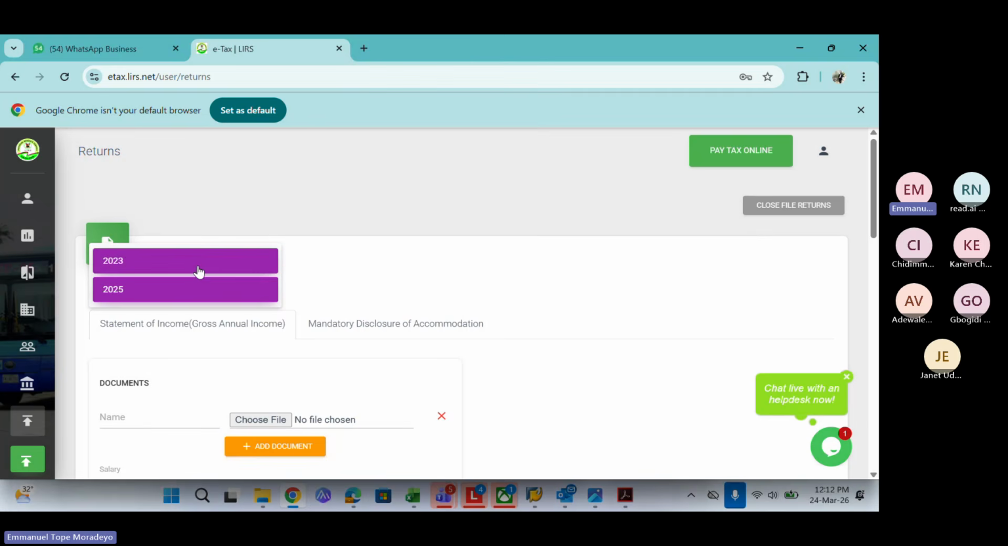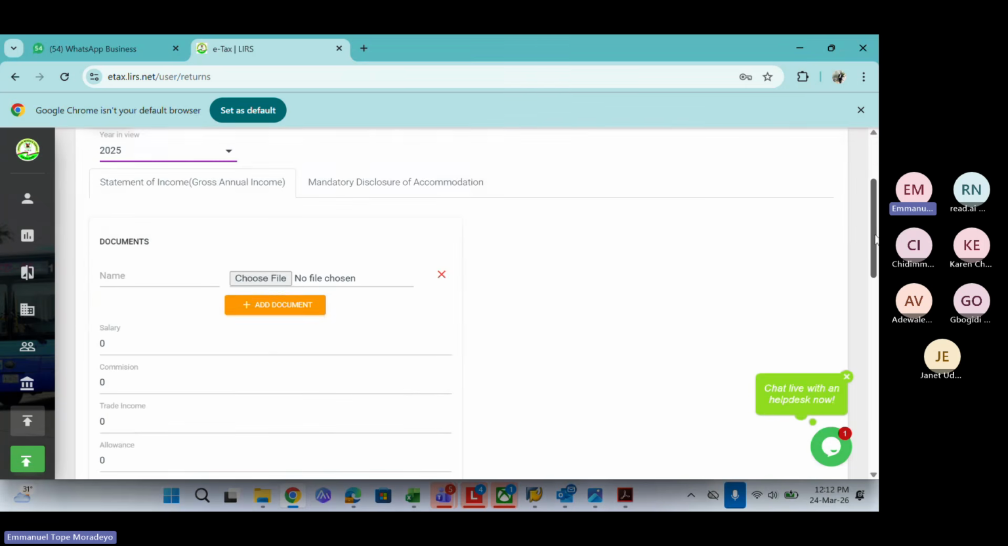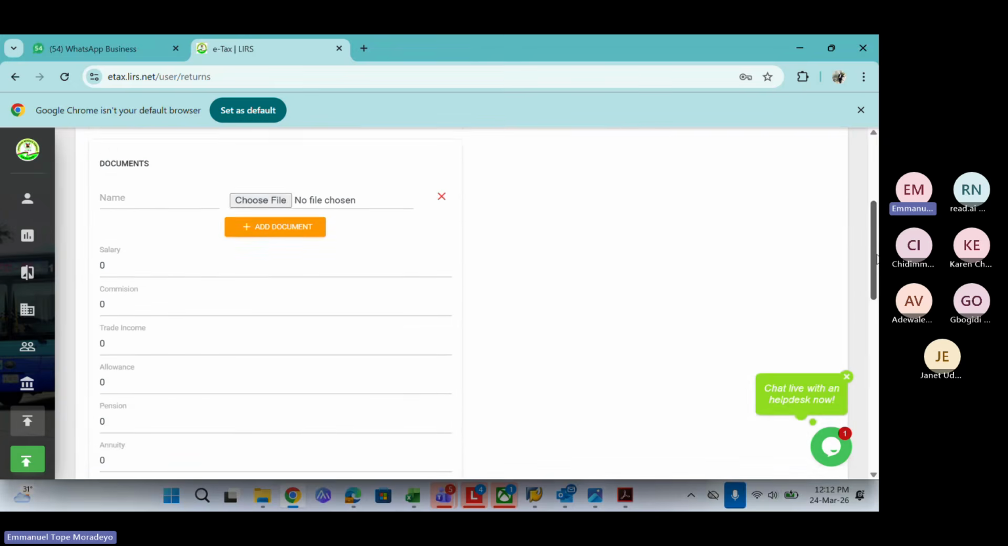The reason for filing for 3 years consecutively is that you can only get your TCC if you have filed for 3 years. So this person, at the end of the day, when they need their tax clearance certificate, might not be able to get it until they file for 2023. So I'm filing for 2025 now, and I have my income column here, the options for my income.